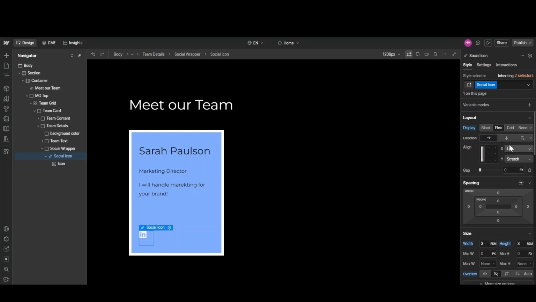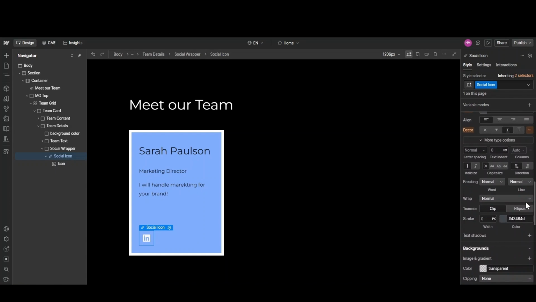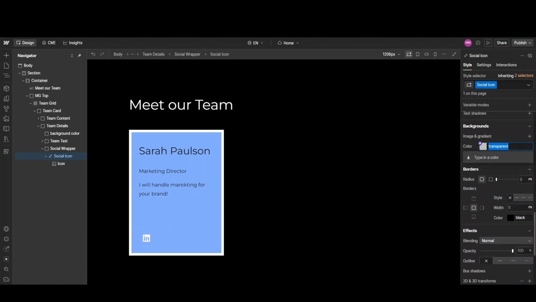And make it flex so the icon can be in the center. And I'll make this social icon black. I want it to be round, so give it a radius of 50%. That's one icon. Now let's copy it.